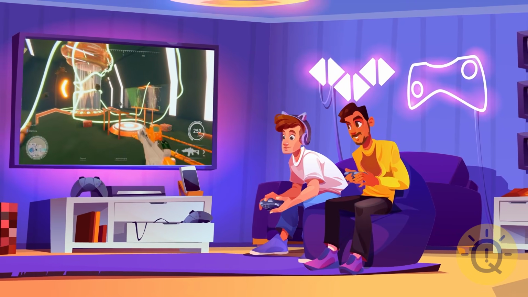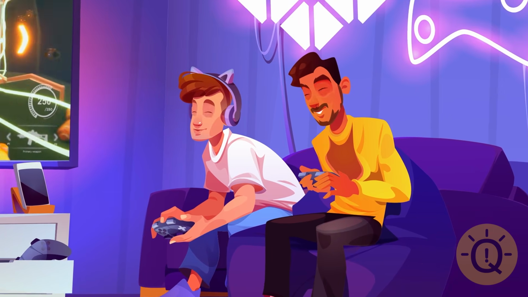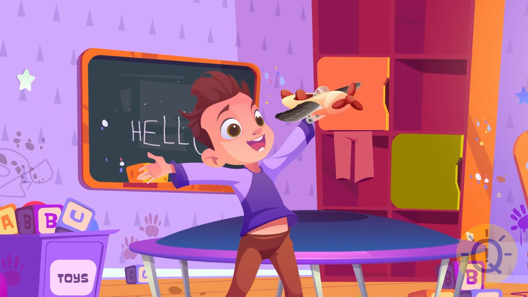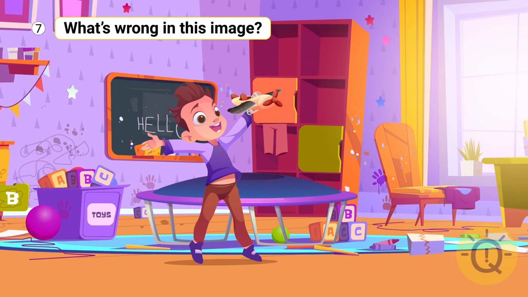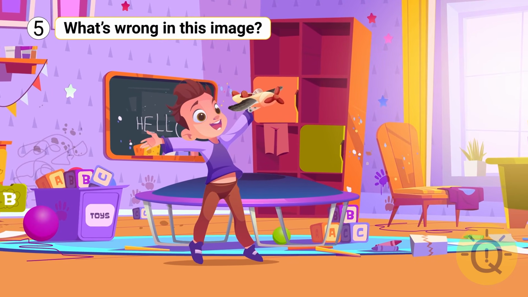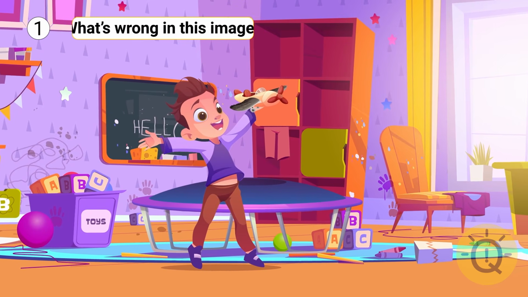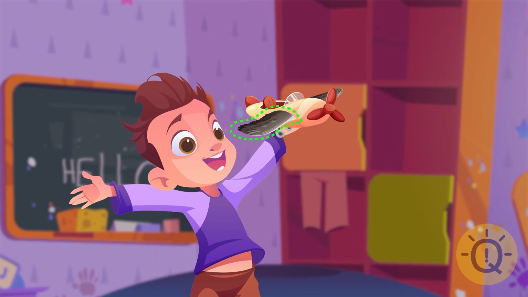Well, the guy on the right has put his hoodie on the wrong way, and the guy on the left is holding the controller incorrectly. Duh! A happy kid, a room full of toys. What can be wrong in this image? If you look attentively, you'll notice that the plane the kid is holding has bird wings.